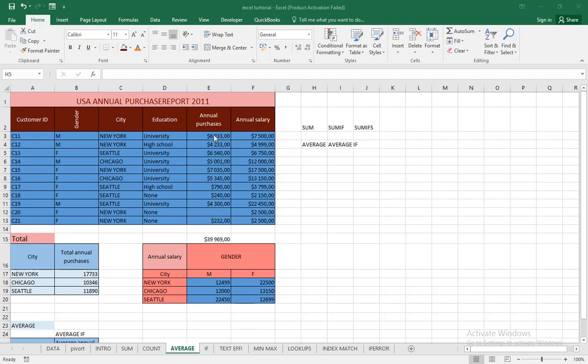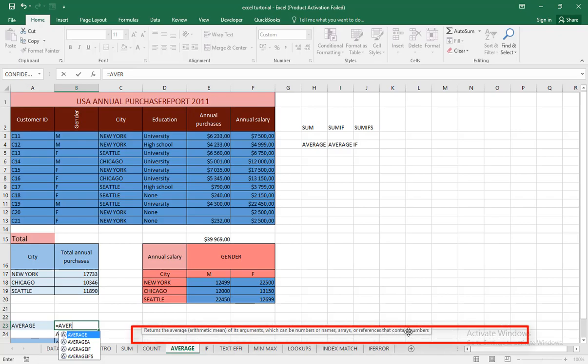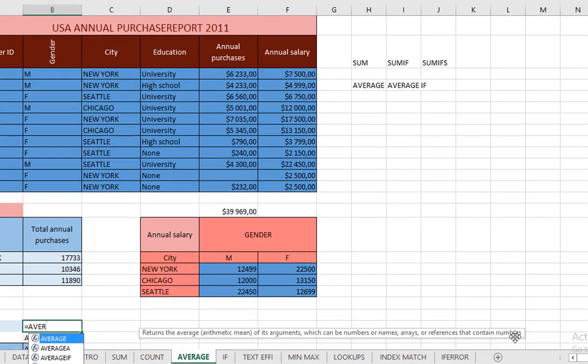If we want, for example, to look for the average of the annual purchases, and I wish to do that in cell B23, I'll go in cell B23 and type equal to average. So the average returns the average arithmetic mean of its arguments, which can be numbers or names, arrays or references that contain numbers.